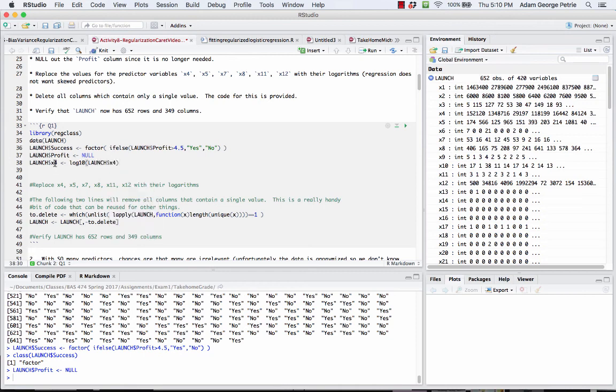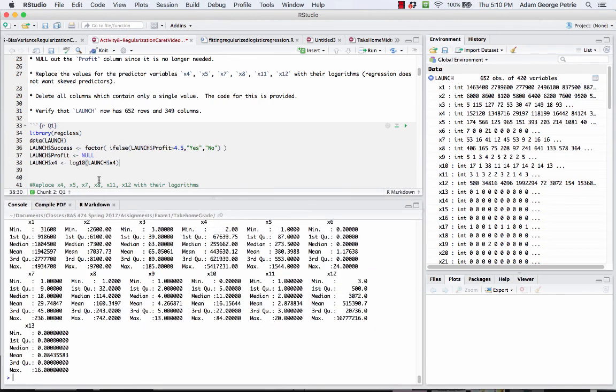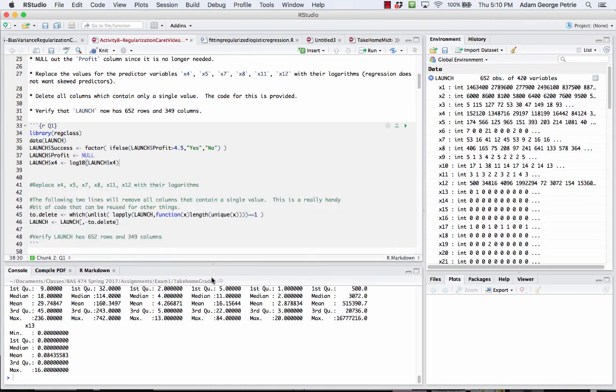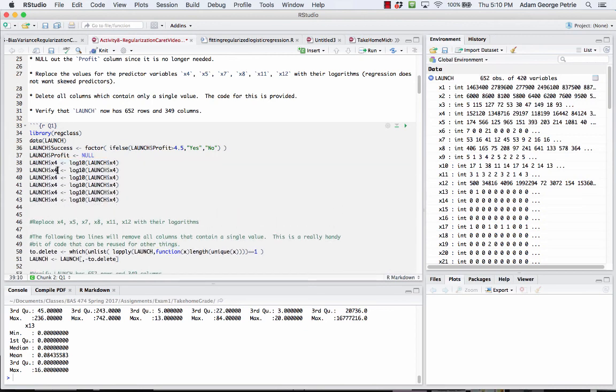Now I need to check to make sure I don't have any zeros here before I do this. Let me look at a summary of the first 13 columns of launch so that I can make sure these variables that I should be converting are fine. So x4, the minimum is 2, x5, the minimum is 1, x7, the minimum is 1, x11, the minimum is 1, and x12, the minimum is 3. So I can just straight up take the logarithms. I don't need to add 1 or a constant to make sure that I'm not trying to take the log of 0. Once I've written the code, I'm just going to copy and paste. This is slightly inefficient. It'd be nicer to write a for loop to do this, but this isn't too bad.